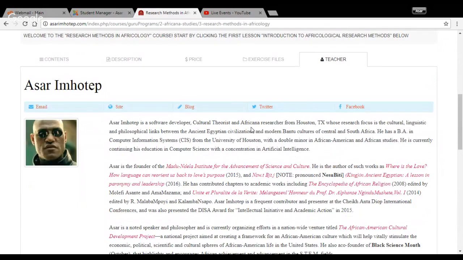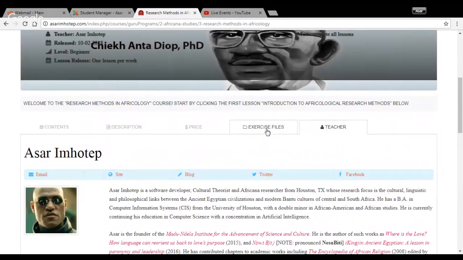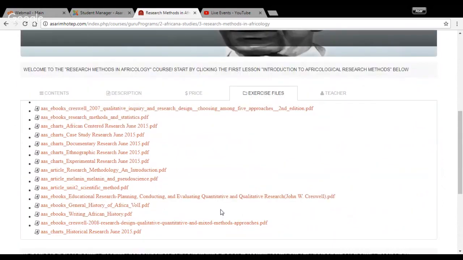So we're going to go backwards. Let's go to the exercise files. So these are the files that you will need to complete this course. And so there are a few ebooks. I've labeled them in a way that you can tell that it is either an ebook or it is, in fact, a chart, so to speak, or an article. So AAS for African American Studies, charts, African American Studies article, plus the name of the article, African American Studies ebooks, name of the book.